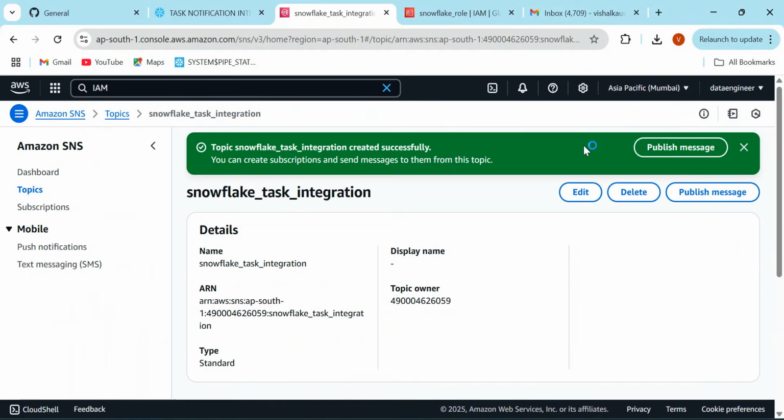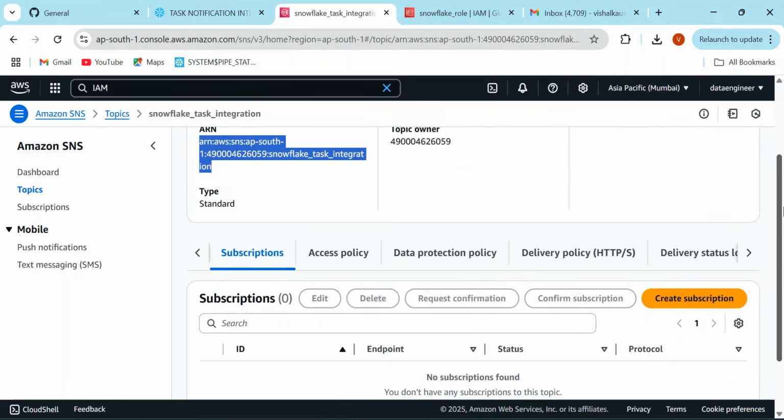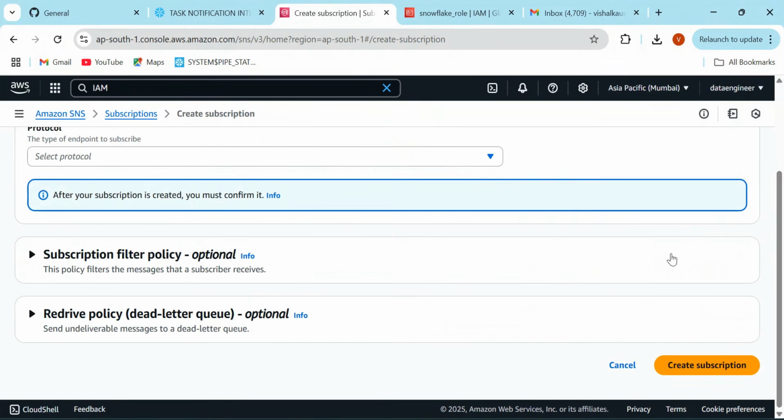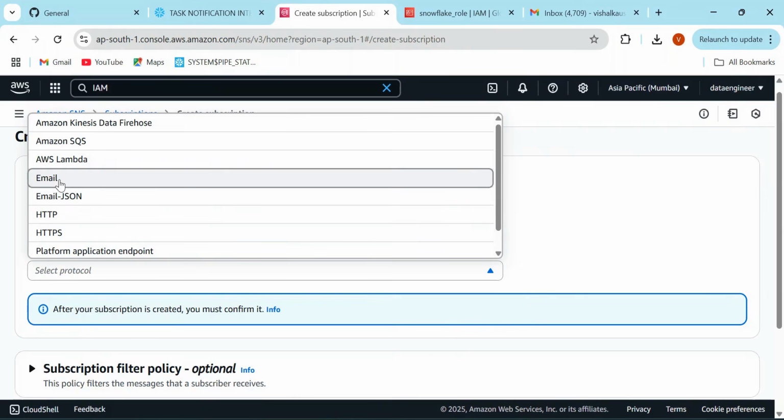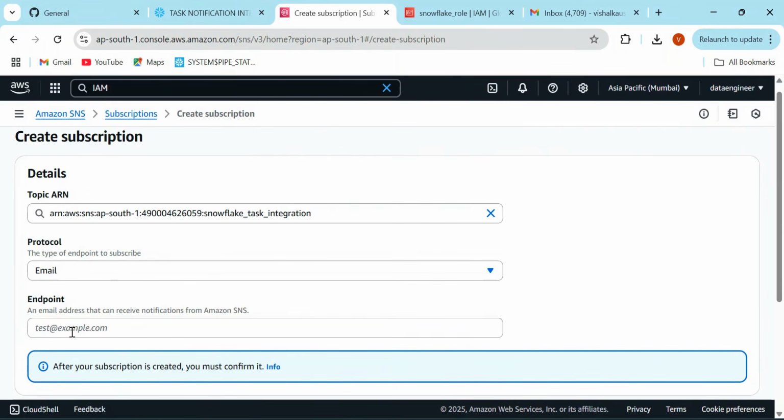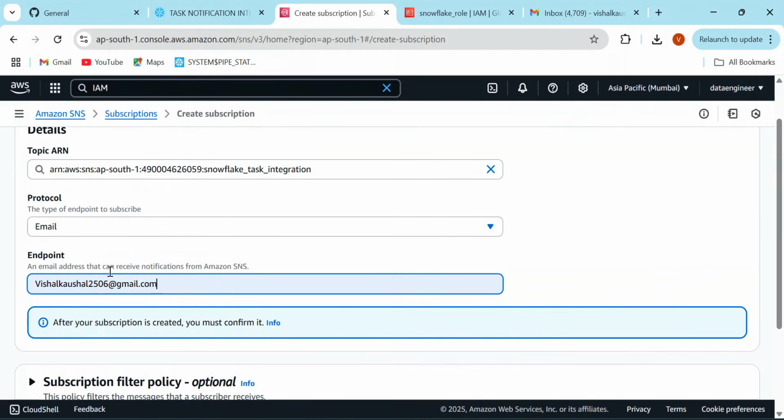So I was talking about the Snowflake SNS topic ARN. This is what I was mentioning, and we will be using it. But immediately after it, you need to create a subscription. So I'll click on create subscription. Now, this is the protocol, and I'm going to choose email, and there I'm giving my own email, so I will be getting all the notifications on this particular email.